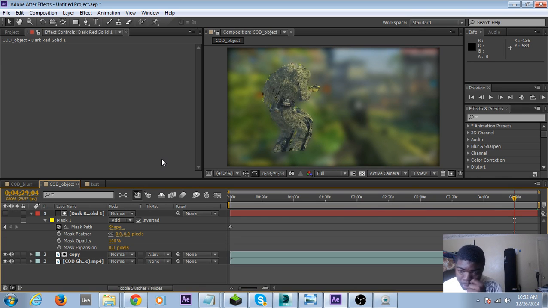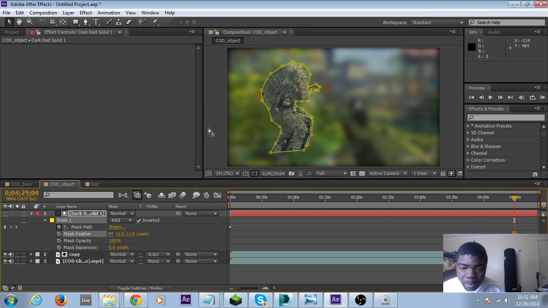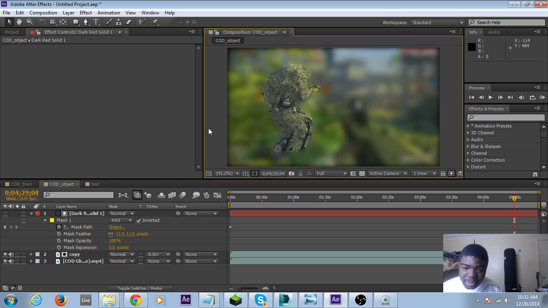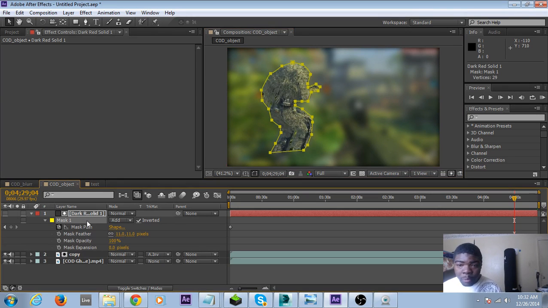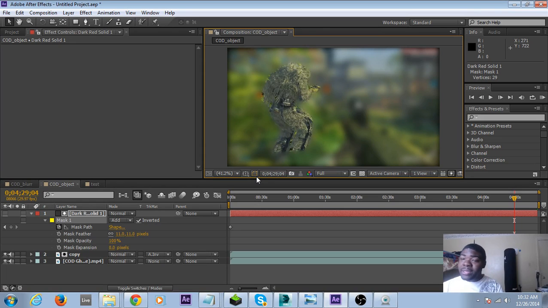Now you may also see that around the body it's kind of sharp. To fix this, bump up your feather to whatever number suits this scene best. Also, if you want to get rid of this while you're working, because it blocks the way, you can go down here and press this, and it just gets rid of that. It doesn't get rid of the mask, it just hides it, so you won't be able to see it.